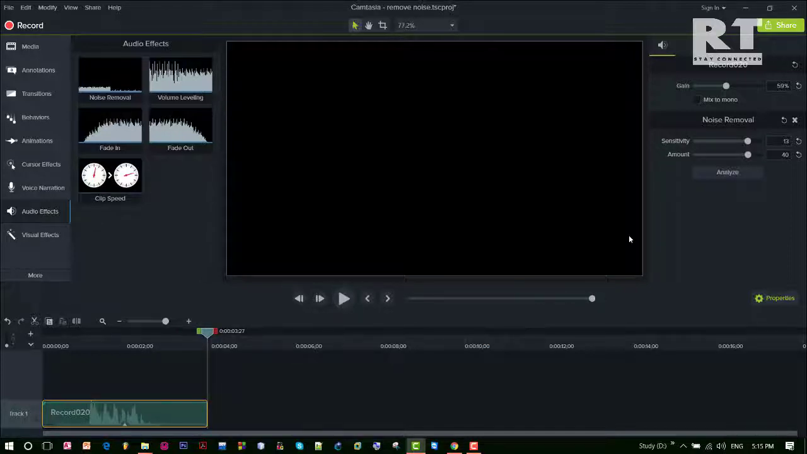That's perfect. After increasing this amount and sensitivity value, we got absolutely noise free sound. So friends, this is how we can remove noises from any audio track.